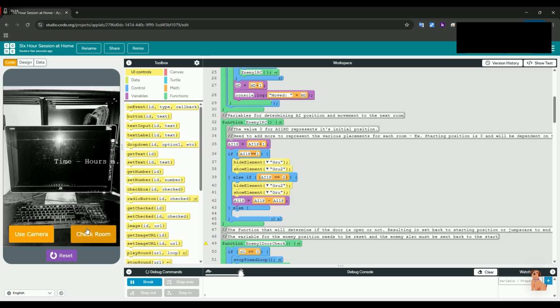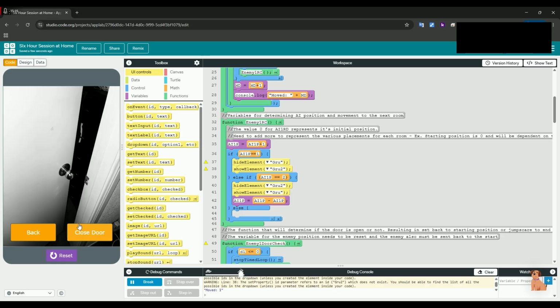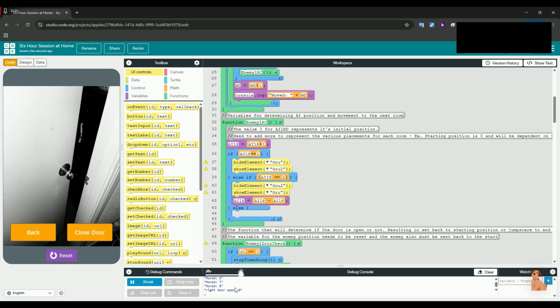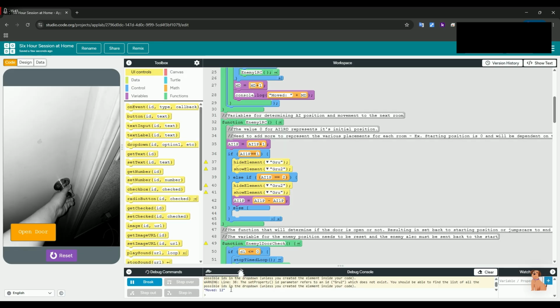Besides that, like I said, if you're checking the console down here, it is indicating right door closed 1. Where is it? Okay. So it is indicating right door open 0. That means that once it's open like that, the enemy can come in. But when it's like this, right door closed 1, the enemy will check to see if the door value is 1, and if it is, that means it's closed, and it will send the enemy back to where it was.